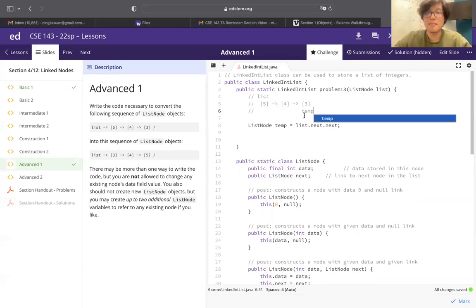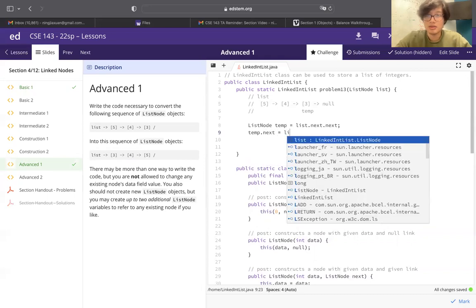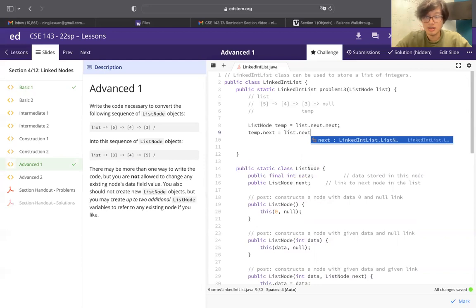So now temp is another reference we created pointing at 3. In the picture, we want 3 to be pointing at 4, and right now 3 is pointing at nothingness. Let's change that. So temp.next is equal to list.next. So now instead of pointing at null, it's pointing at 4.